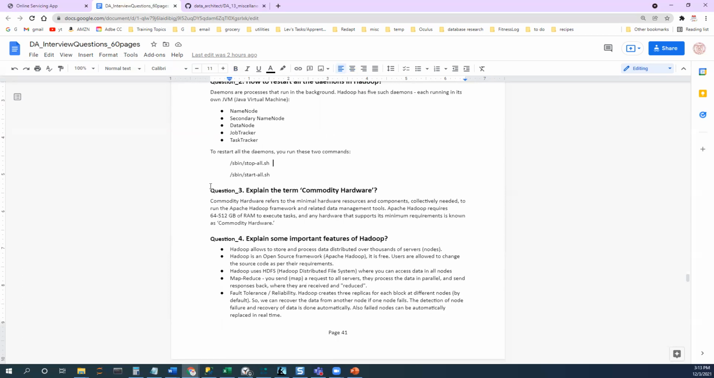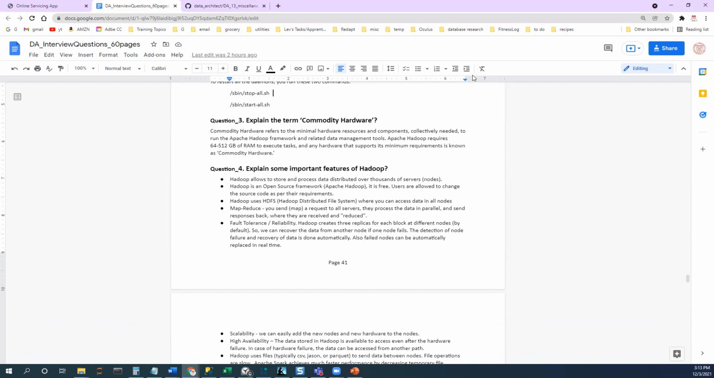Explain the term commodity hardware. Commodity hardware refers to the minimal hardware resources and components collectively needed to run the Apache Hadoop framework and related data management tools. Apache Hadoop requires 64 to 512 gigabytes of RAM to execute tasks, and any hardware that supports its minimum requirements is known as commodity hardware.